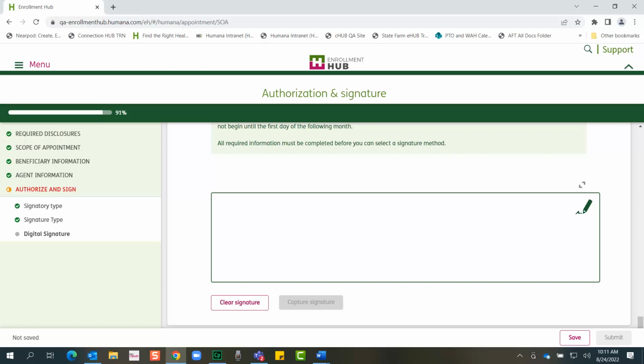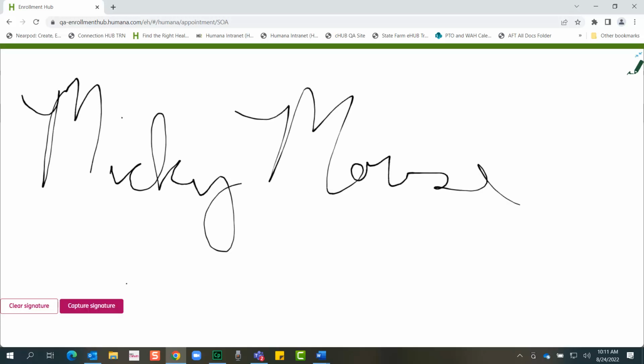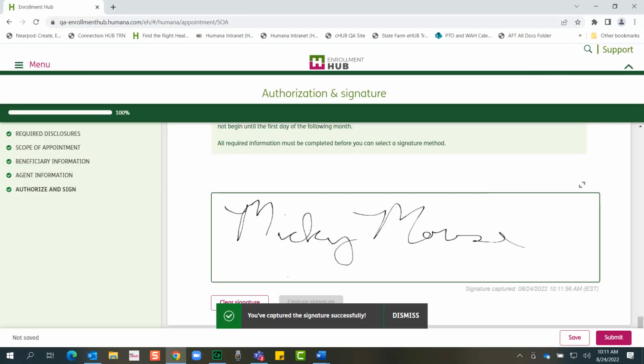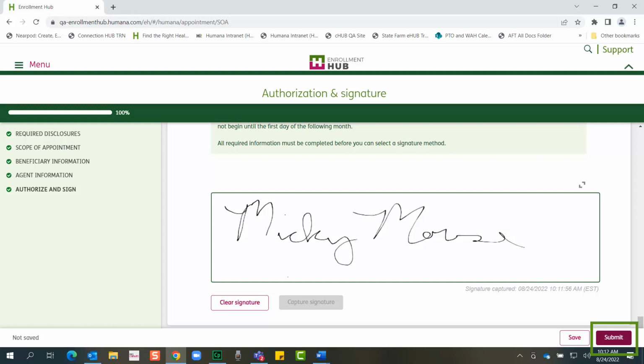If the box is too small, you can click on the 2 arrows on the top right corner to enlarge it. If you click the arrows to enlarge the box, the signature page will display across your entire screen. Once your client has finished signing, click Capture Signature. You will receive a message informing you that the signature has been captured successfully. Click Dismiss. Once the signature has been captured, click Submit.